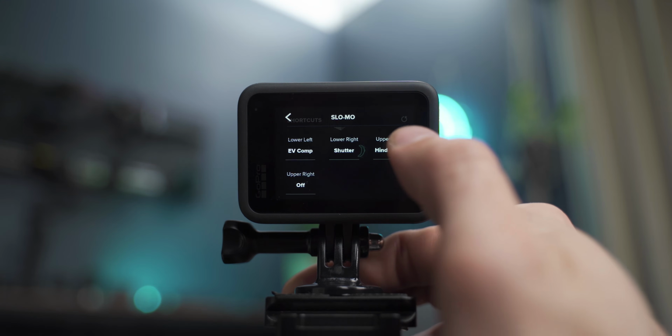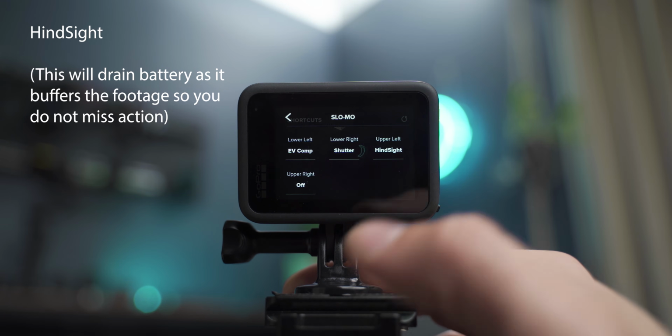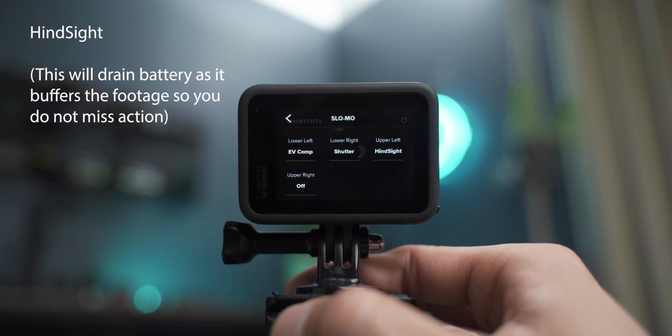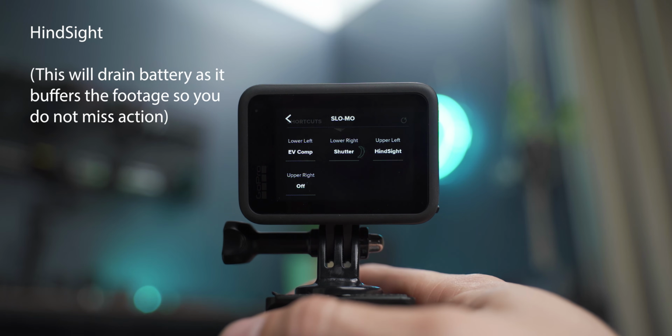So now remember, like I said, have the hindsight in right here. Now, if you have hindsight on all the time, it's going to drain your battery, because essentially what hindsight does is buffers and records about 30 seconds previous of pressing that record button, so you do not miss the action. As soon as the action is hit, you press record and boom, you've got that action. I think is it 15 seconds or 30 seconds? It's one of those, but it captures a decent amount so you won't actually miss that function.